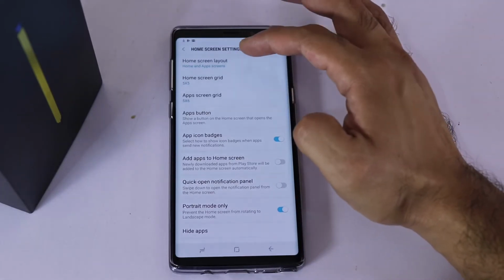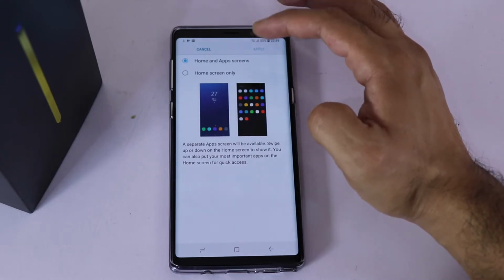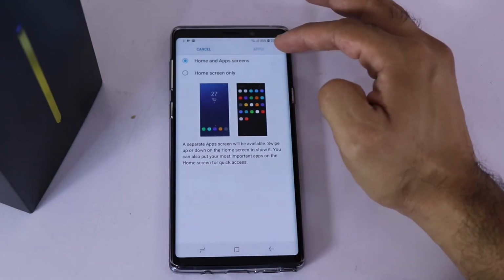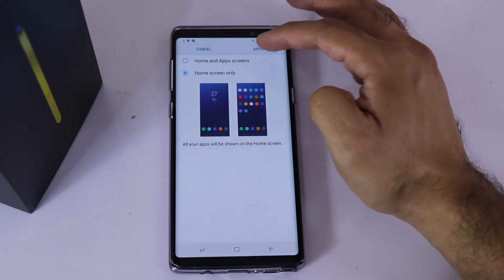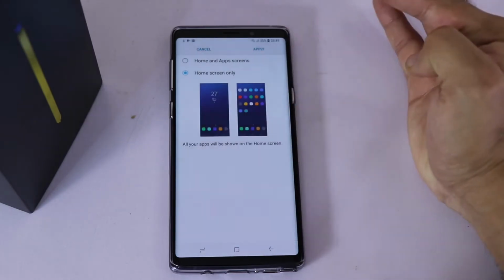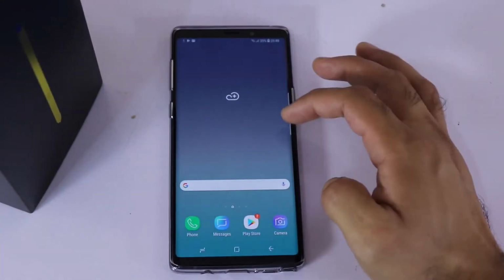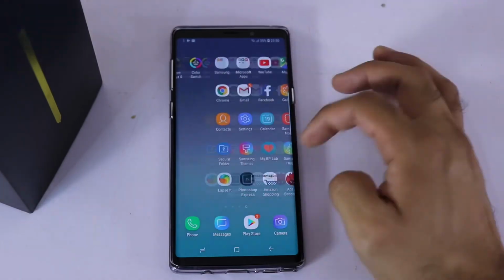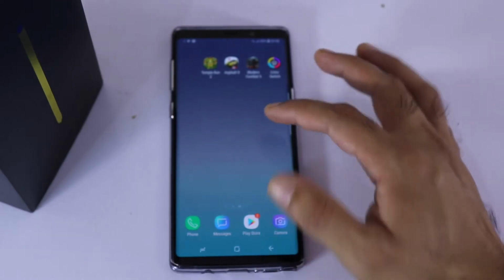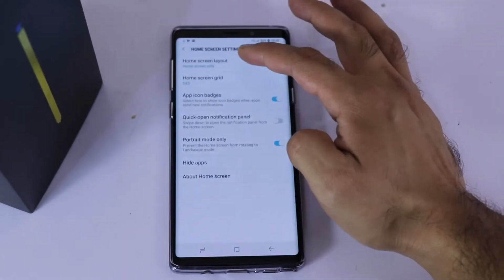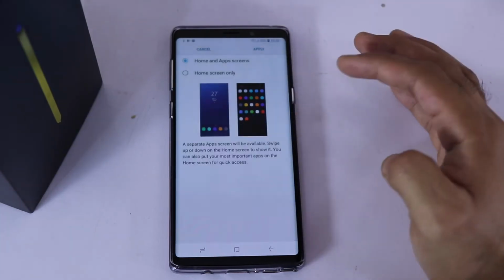So starting with the very first one, we have the home screen layout. You can choose between the home screen and app screens, and the home screen only. For example, I just go into this home screen only and apply this one. We do not have the app switcher right now. You can see these are just the recommendations, and all our apps will just come on to this home screen, and we will not have the app menu. So this is just the simple way to configure the home and app screens that is usual for Samsung.